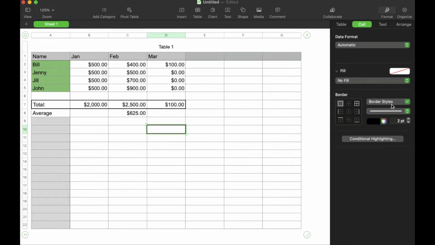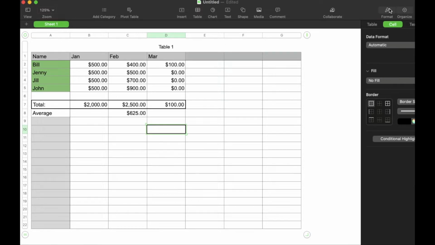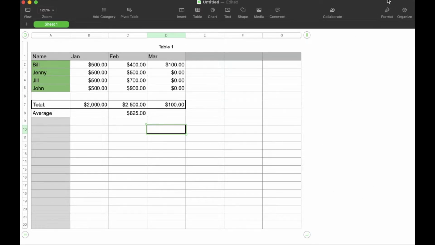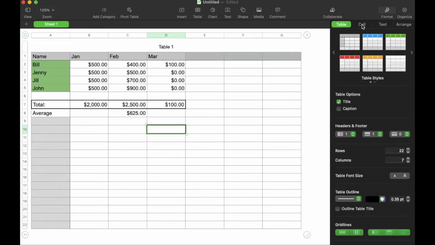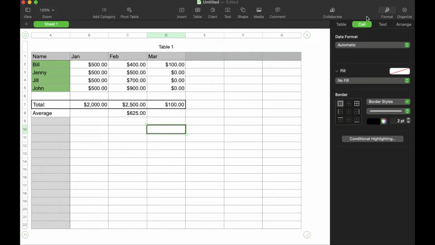And we're gonna come over here to the right-hand side of our screen. And again, if you don't see that little menu, you can just come up here and click on Format. It's gonna open up some options for us. Make sure you're on Cell, this one right here, the second one. And then we're gonna come down to the bottom here, and as you can see, we have a bunch of different border options.